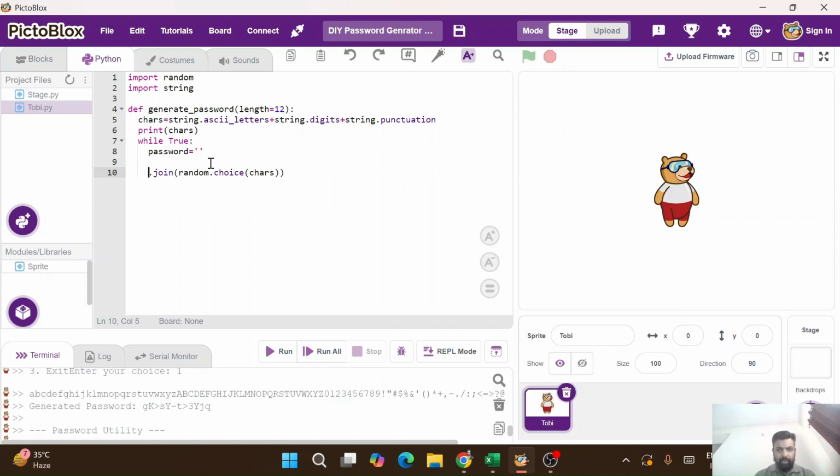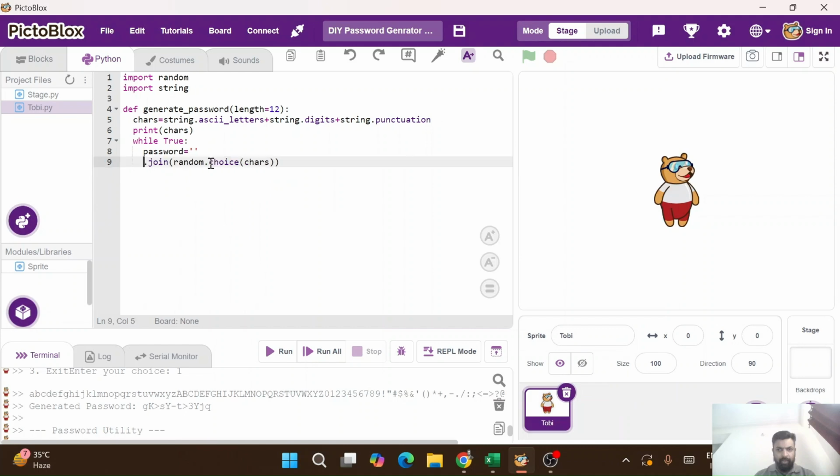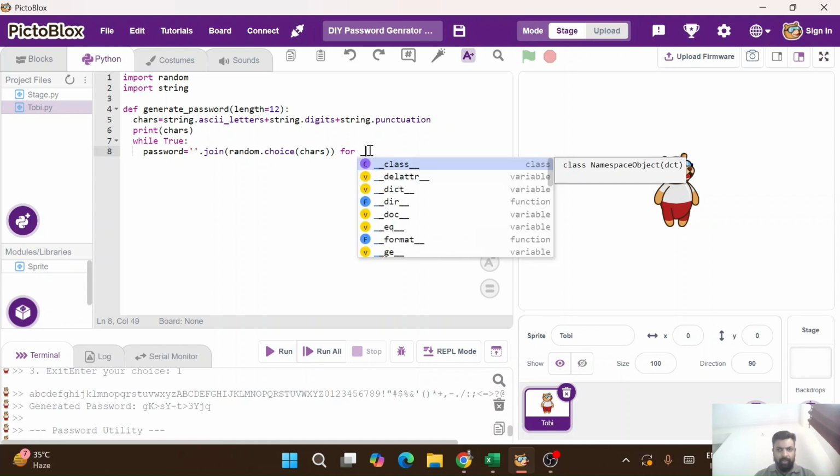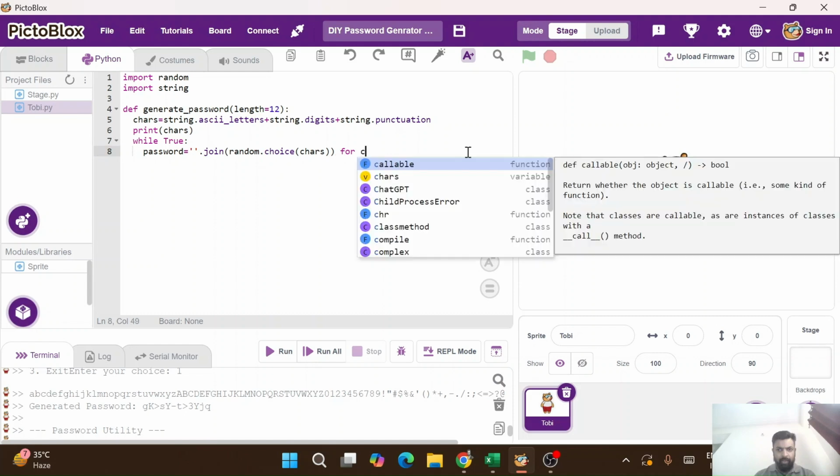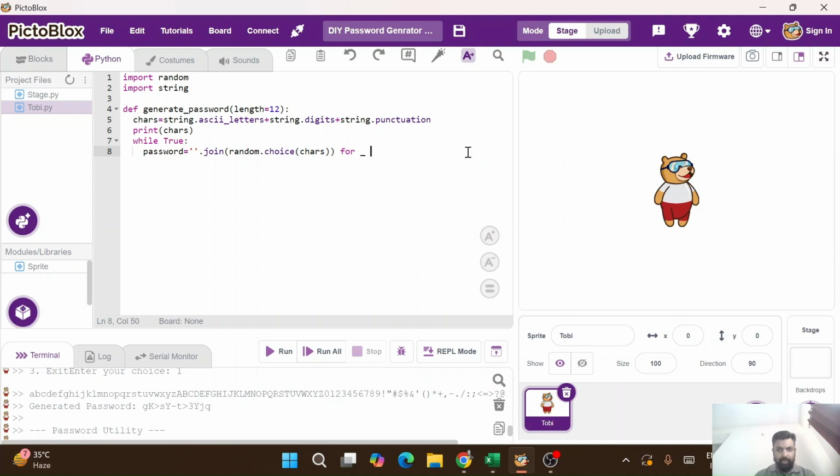Or there is a shortcut also that can be used. Instead of making it bigger, I can directly write it like dot join, and one shortcut is there, like I can write a for loop here also, right? And I am using a random key. You can use anything. You can write ch also here. I am using underscore because I don't have to use it further.